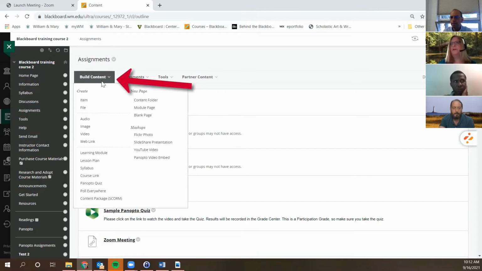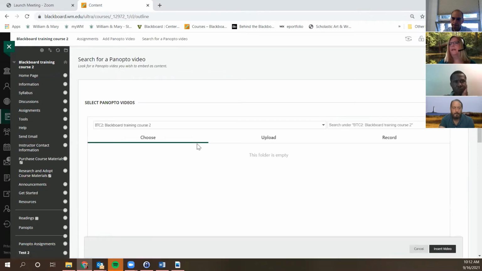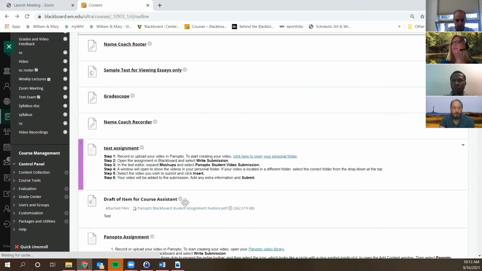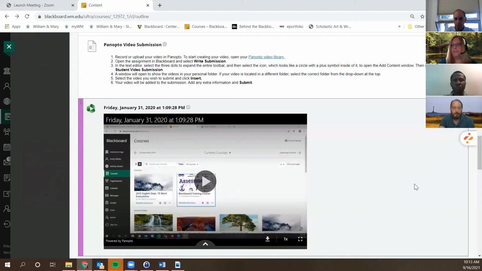Okay, right. So under Build Content in your content area, you can say Panopto Video Embed. It's going to let you choose your videos that you can embed. Now, since this folder is empty right now, I'm not able to choose any of my recordings, but if you did have some, you would be able to choose that. And once you hit submit, I'll show you what that looks like. I think I have one down here. It embeds it into your course. And that's great if you don't want to show students everything. If you want to direct them to a specific video for week 1 or week 2 or something like that.